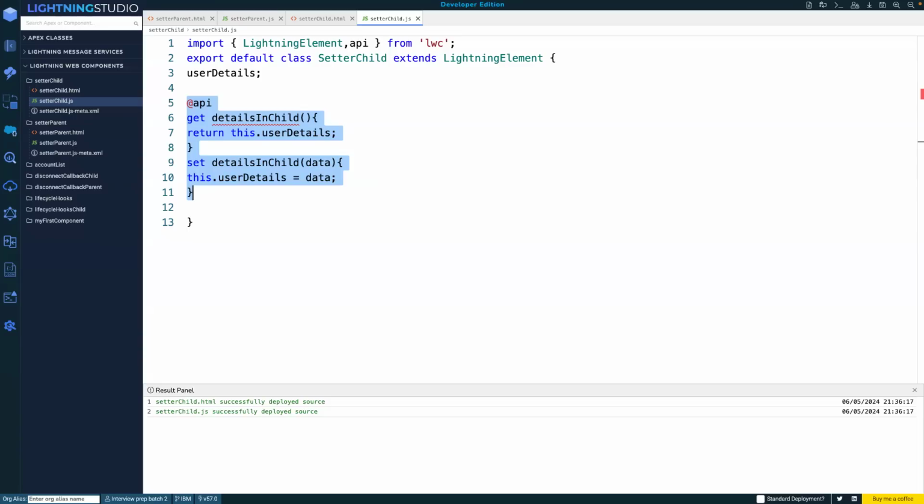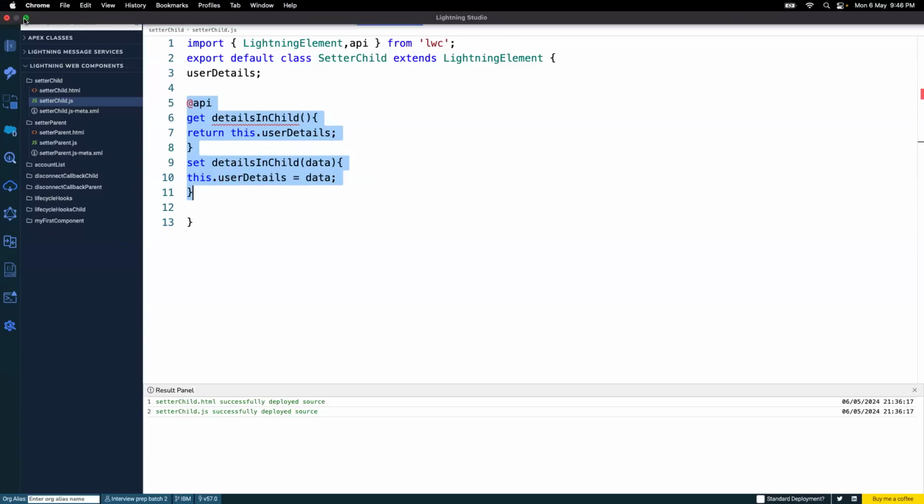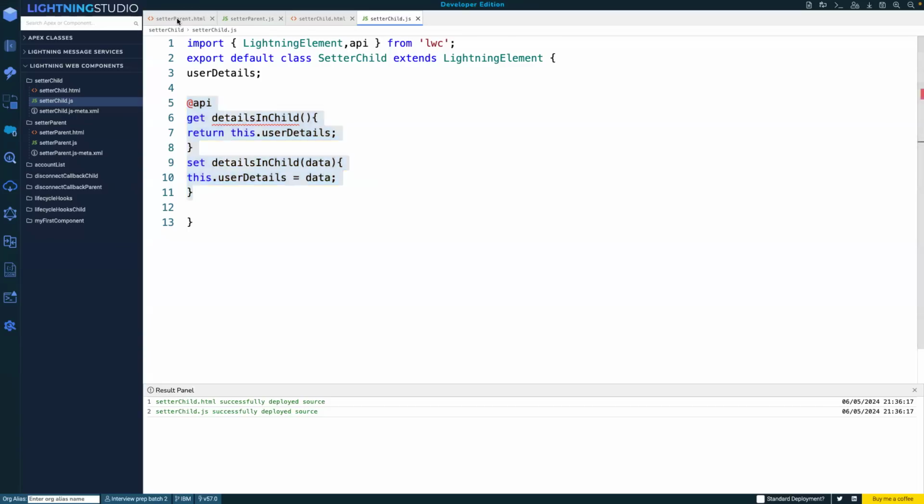Perfect. Let's do one more thing. In the same example, let's try.